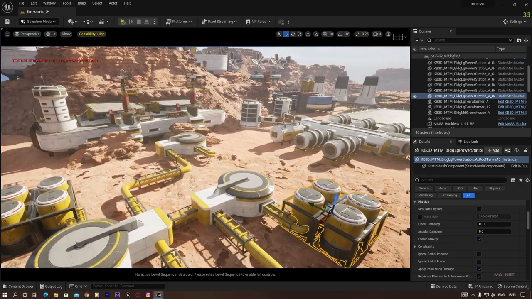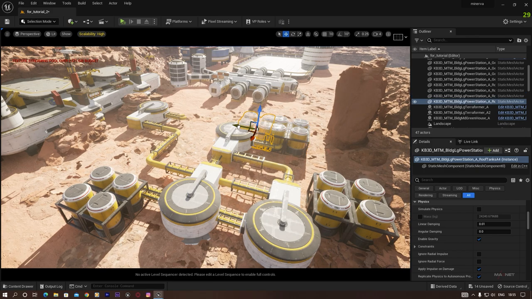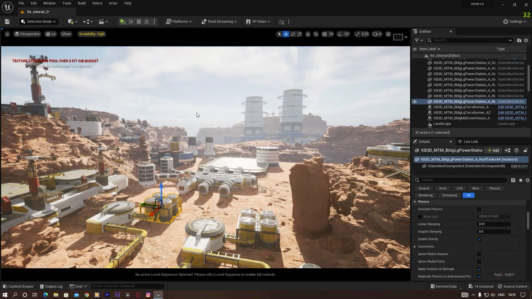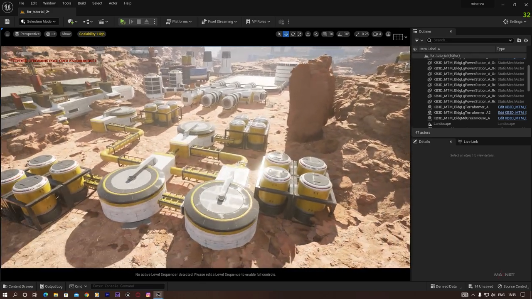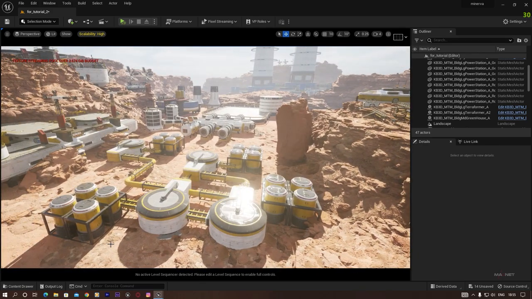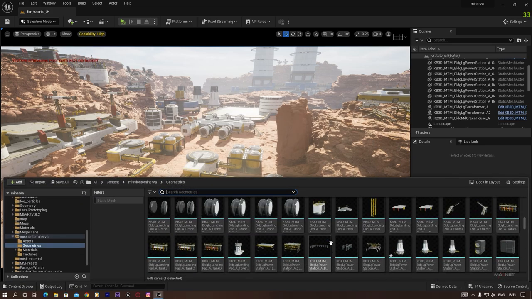Okay, so now you can see that it makes some sense. And also we put some here. Okay, so now you can see that it really makes a nice result to our scene. So now we have other props, so let's put those.